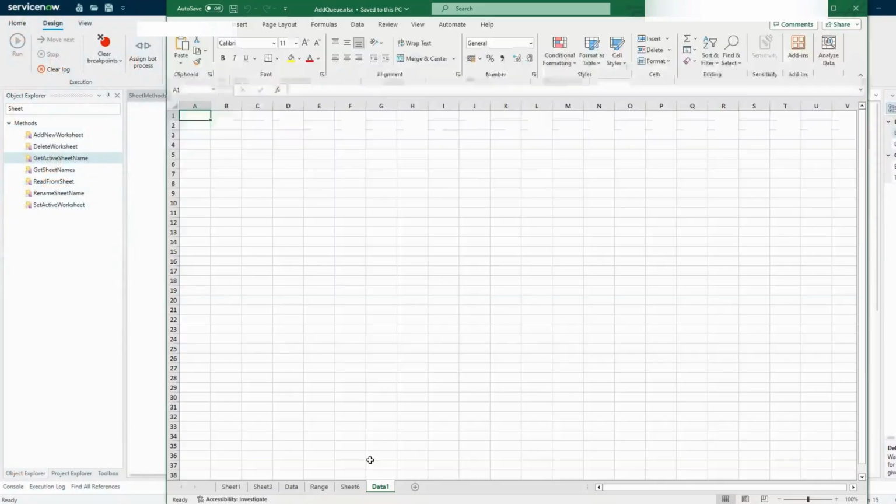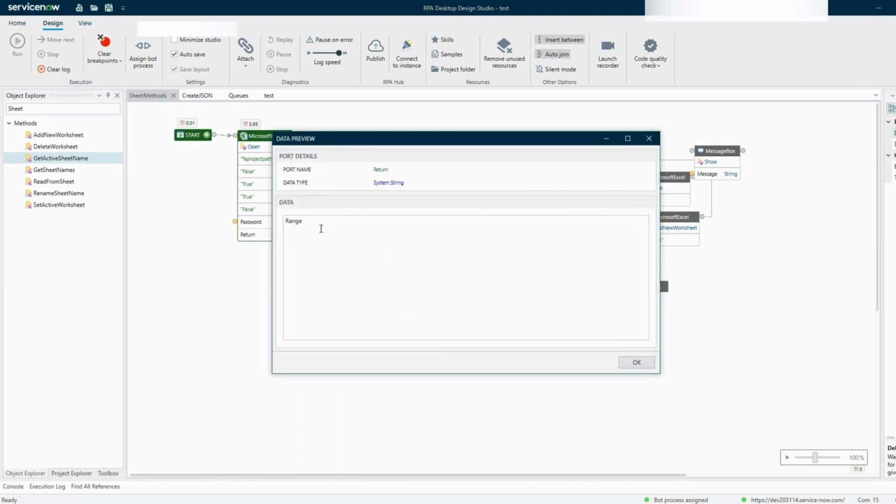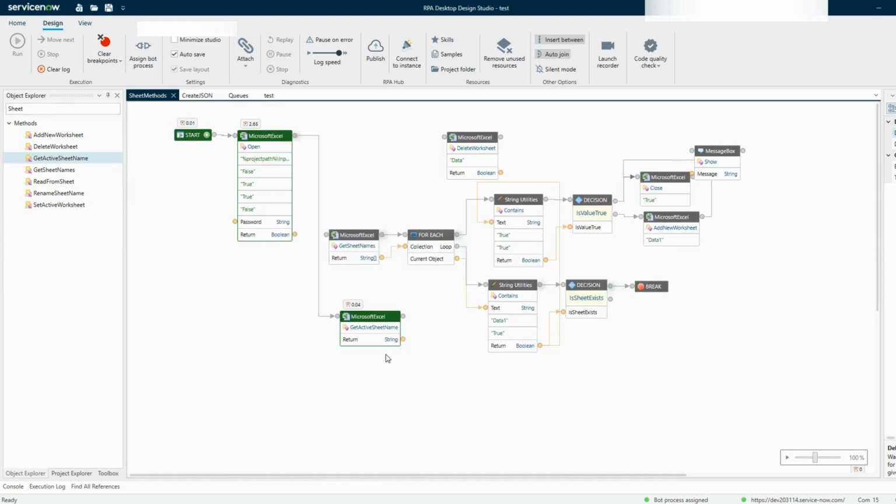Now we'll change the active worksheet and try to rerun the process. Use sheet name as range, and I'll save and close Excel. Okay, and we'll try to rerun the process. So this is completed. Let's preview the data. So it is range. After you get your worksheet, you can do the respective action you want.